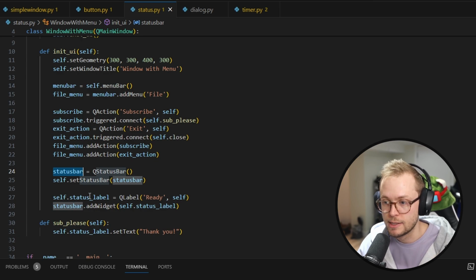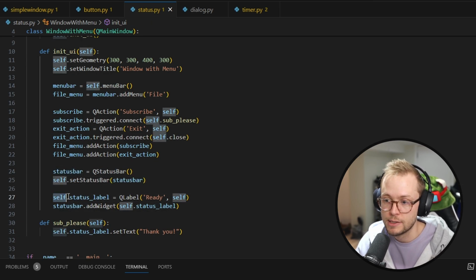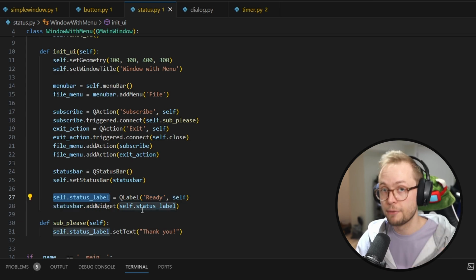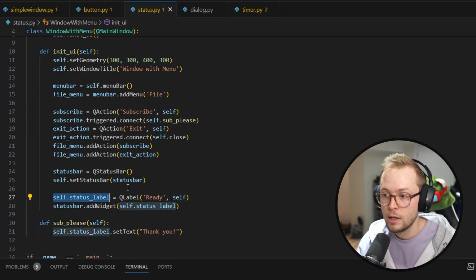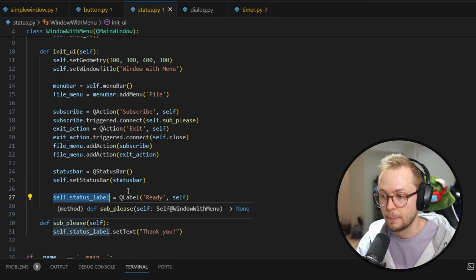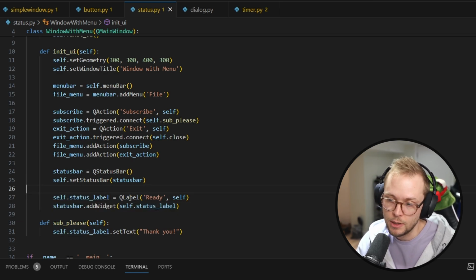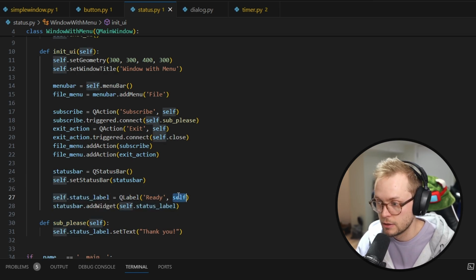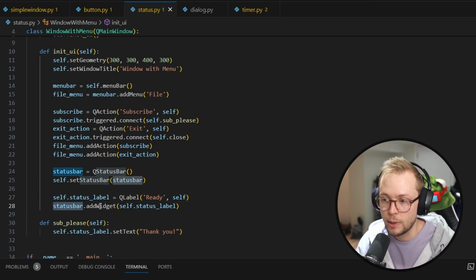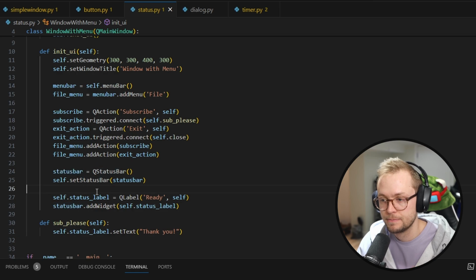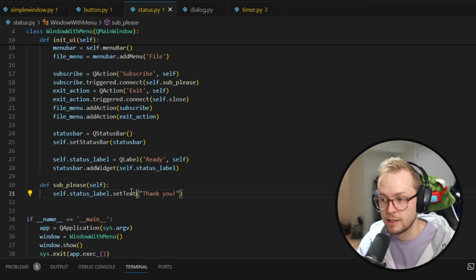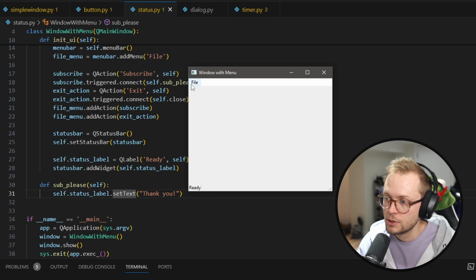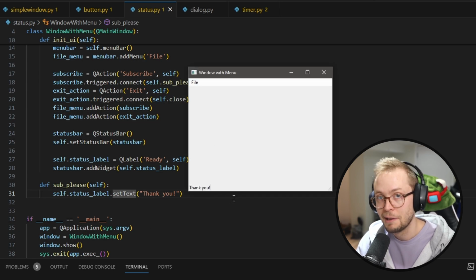Then once we have that status bar, we are going to create a status label, and we're actually going to call this self.status_label so that we can reference it throughout our class as well, specifically within our subPlease function. So when we create this label, it's just a QLabel set to ready. And then we finally are going to add this self.status_label to our status bar. Pretty simple. So now when we click our subPlease, we can reference our status label and set the text to thank you. So again, subscribe, thank you.